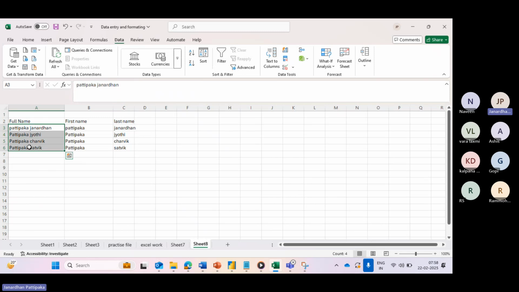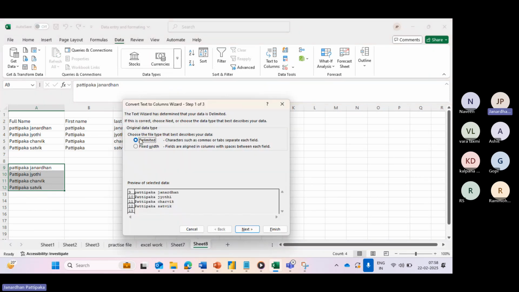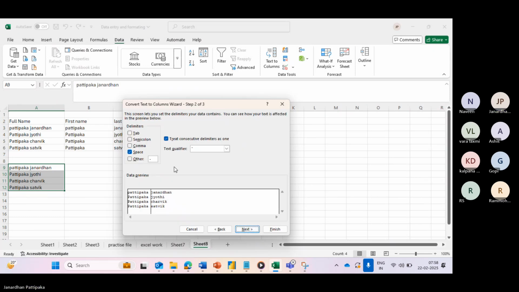I'm repeating again. Just select these names, then select this data. Go to the Data tab, and in the Data tab you have Text to Columns. In Text to Columns, Delimited is already selected. Go to Next. Between the names we have a space, so it should be separated by space. I have selected the space over here, and then click on Next.